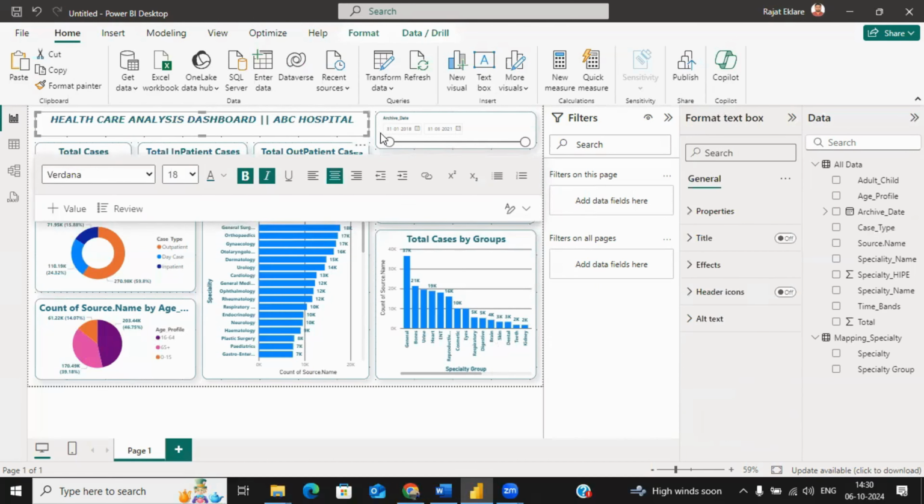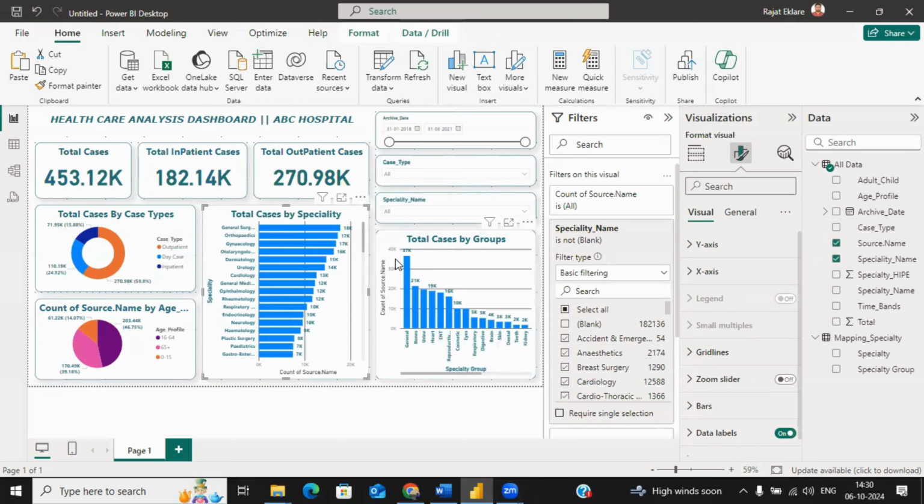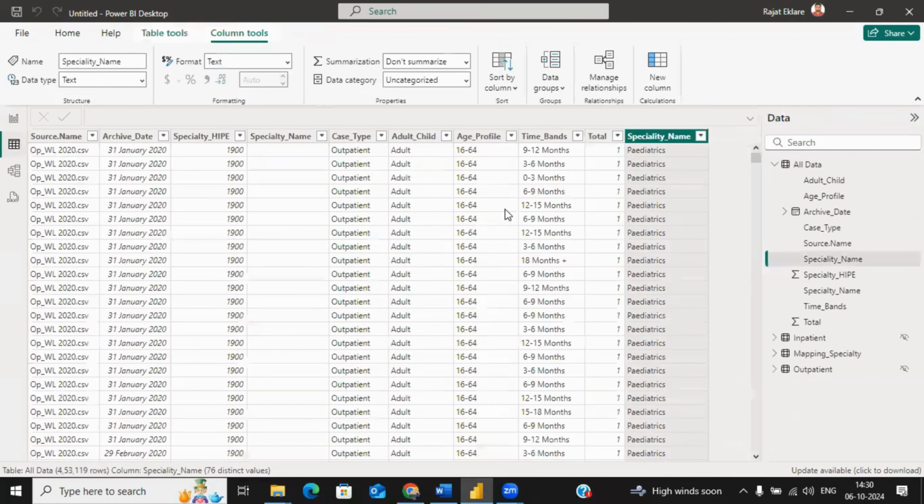Okay, let us discuss what we have created till now. So the first thing is we got these two tables, inpatient and outpatient. Okay, so we have loaded the data from the folder. There were four different files for inpatient, four different files for outpatient. After loading the data, we have combined the data, transformed it with the help of append queries, and we have created one more table with all data.